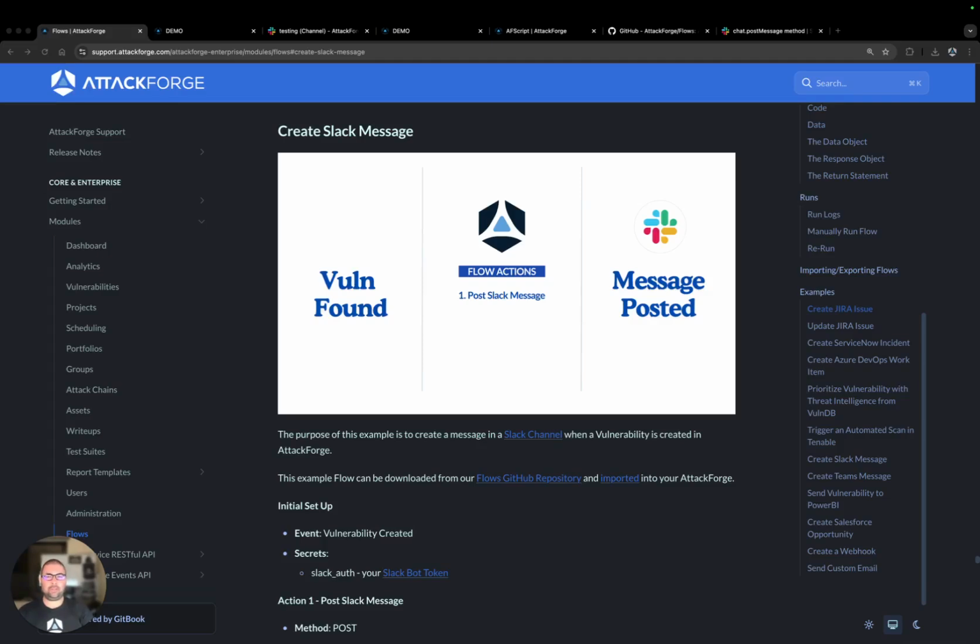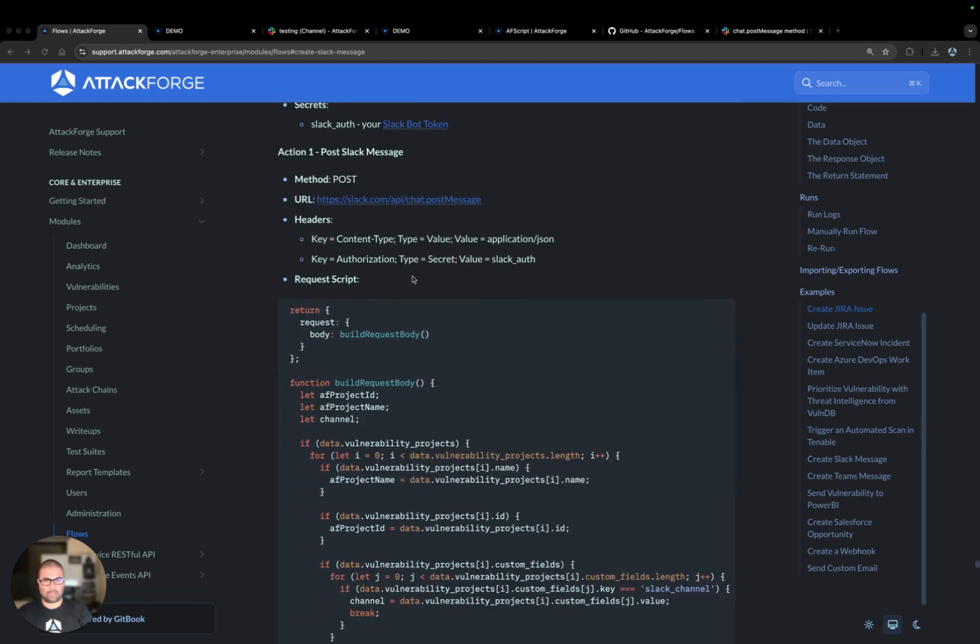I'm going to show you how you can use flows to post a message in Slack when a vulnerability is created in AttackForge. Flows is a new module in AttackForge which is purpose-built for automations and integrations. The example in this video is available on our support site, so you can follow along there as well.